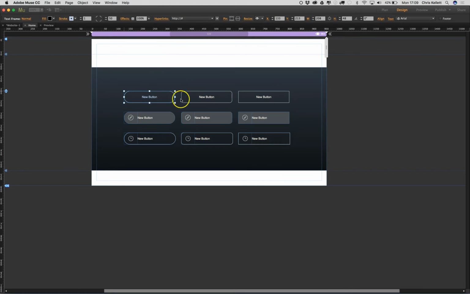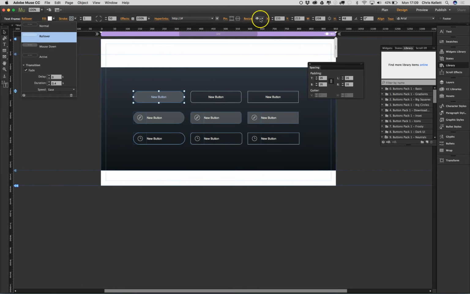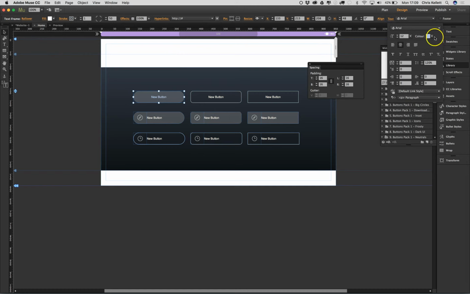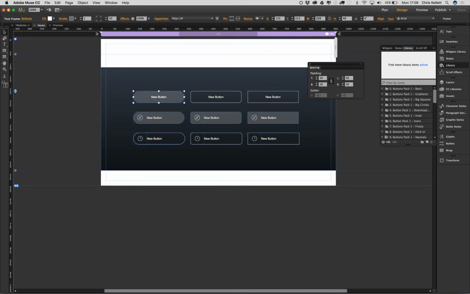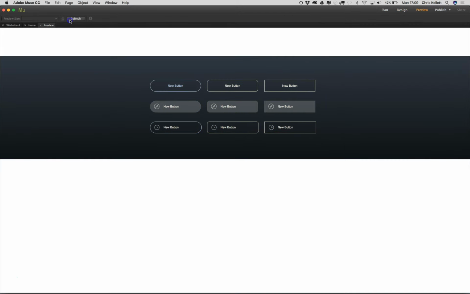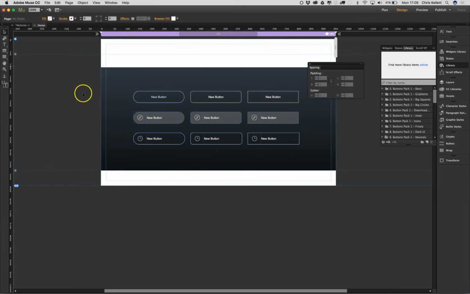The other thing that we're going to do is on the rollover state, let's make this text white. Let's go to preview, refresh. So now we've got that really makes it stand out. And you can see because we've got that stroke on the inside, we don't have any kind of pixel discrepancy where it appears to resize, but that fade in really is nice and subtle, but a really nice effect. And again, all created with Muse.